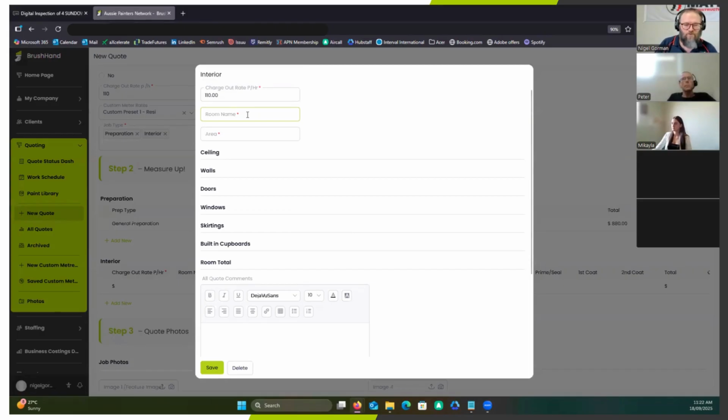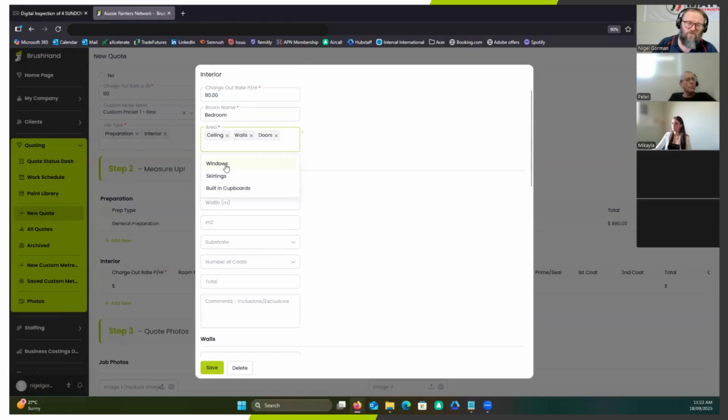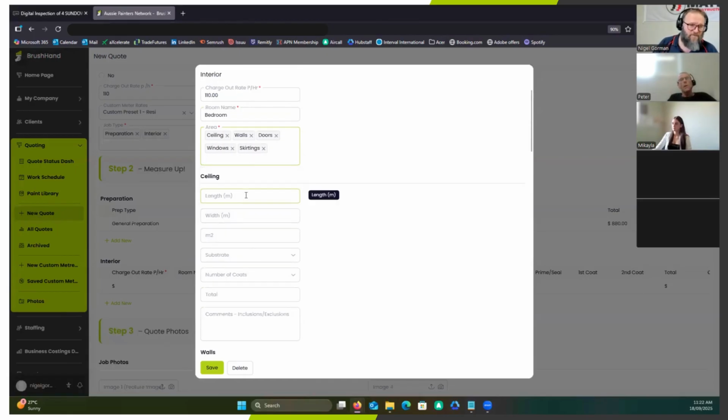You can put in individual room names. So I could say a bedroom. You can do just a bedroom if you choose. The ceilings, the walls, the doors, the windows, the skirts, and away you go from there. So you could say the ceiling. You can put that in as 3.5 by 3.5, just an average sort of bedroom.